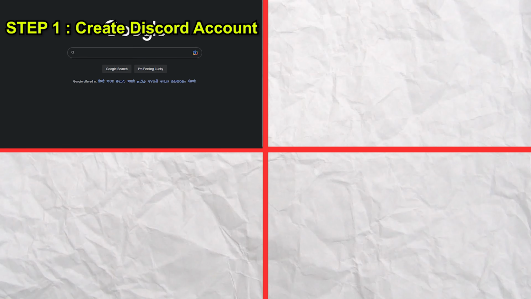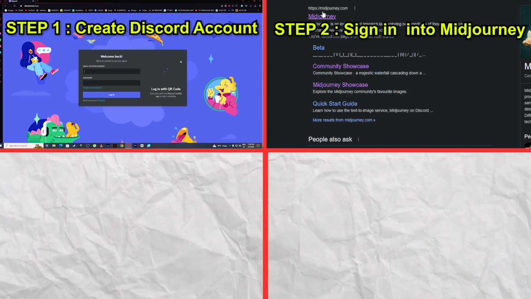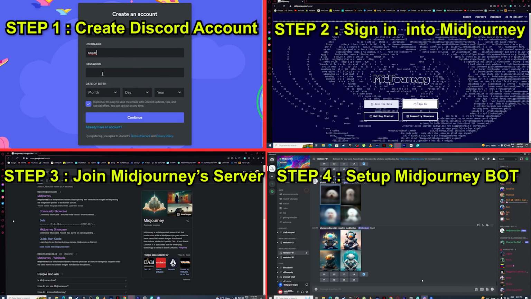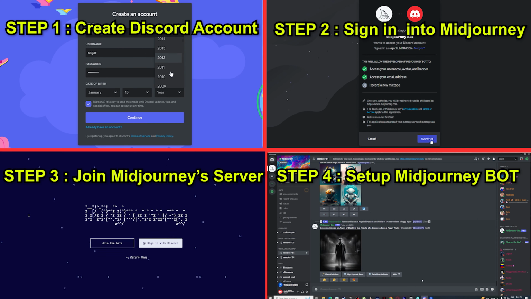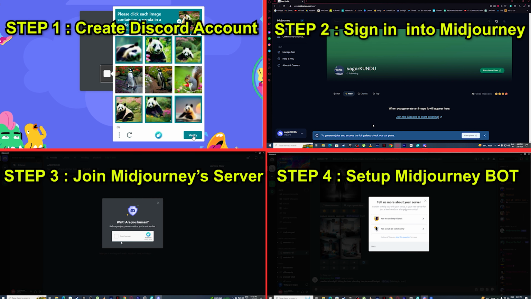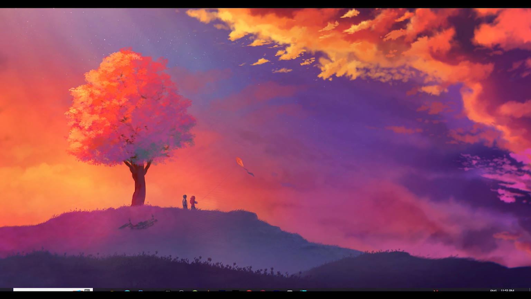Step number 1, create a Discord account. Step number 2, sign in into Midjourney. Step number 3, join the Midjourney's Discord server. Step number 4, set up the Midjourney bot. After completing all these steps, we can start generating our image. So without wasting any more time, let's begin our tutorial.